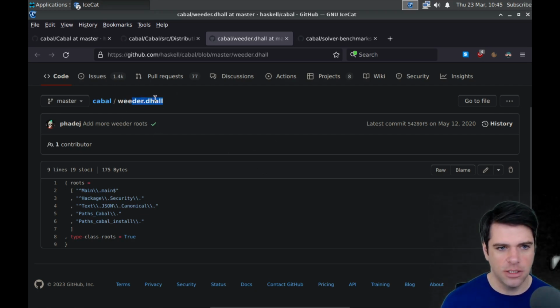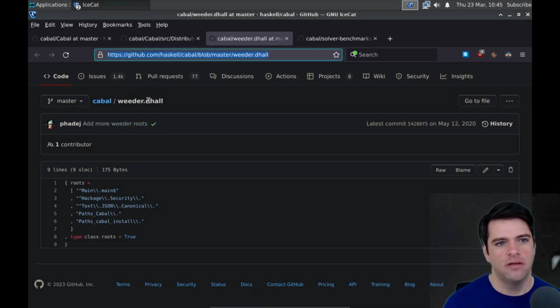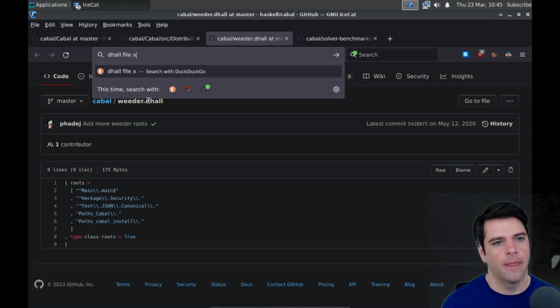Okay, so weeder.dhall just has this thing, roots, main security. I don't know. Add more weeder roots. Let's see if dhall is a thing we should know about.